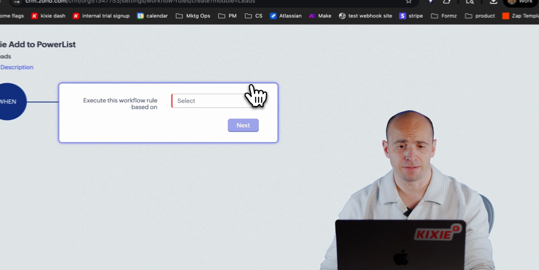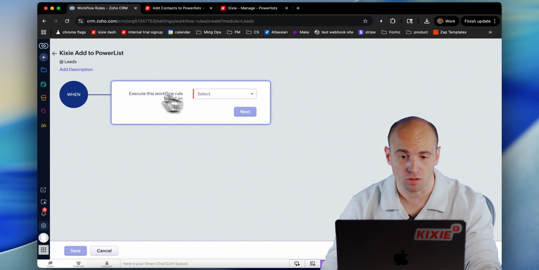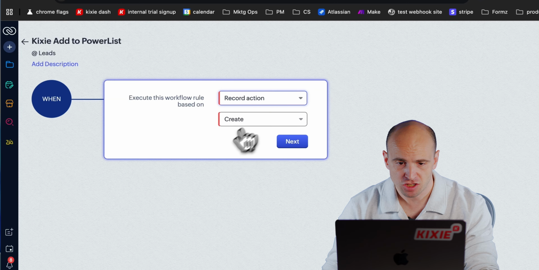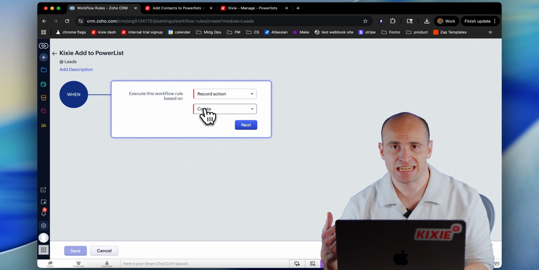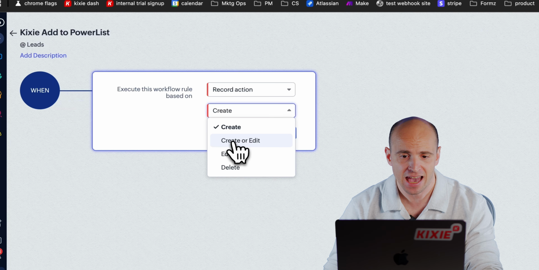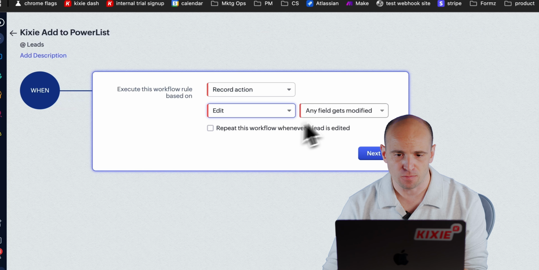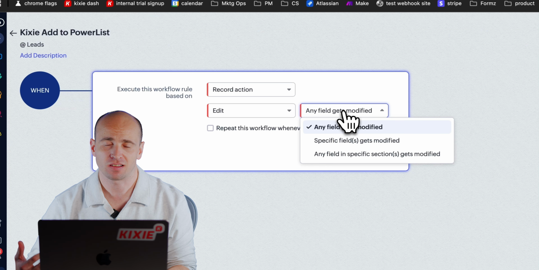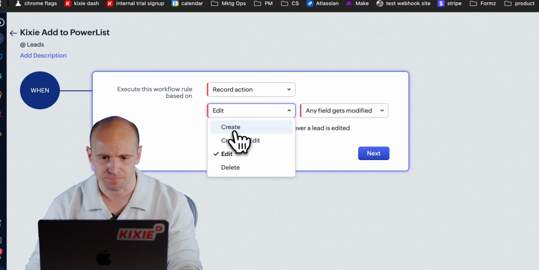Awesome. Okay, so now we need to tell Zoho when to fire this rule. So I'm going to click on select over here, and it's going to be record action and record create. That's only if you want to call the lead as soon as it's created in Zoho. Otherwise, you could click on edit or create or edit. And if you click on edit, it's going to ask you for more information, like what edit should we actually trigger this on. But for right now, we're going to make it simple. We're just going to use create.